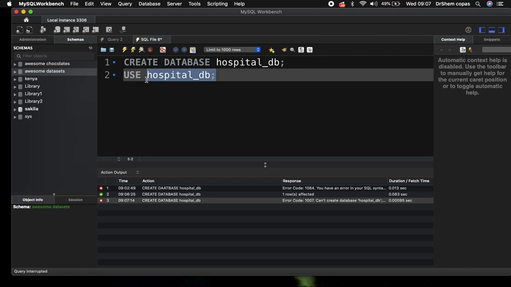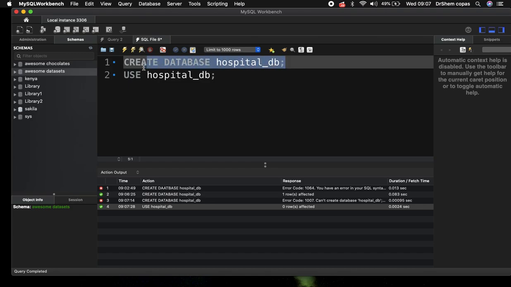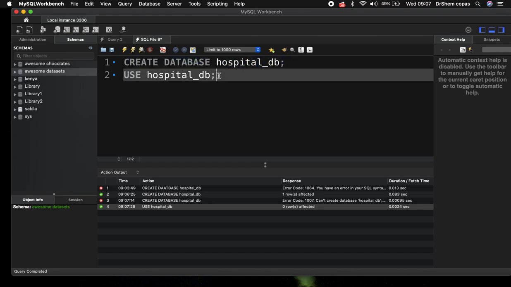So let me try to select. Okay, now what you can do the moment you've typed this one, because the first one you have already run it, if you want to run the second one, you can just highlight it and then click on the run to run it.